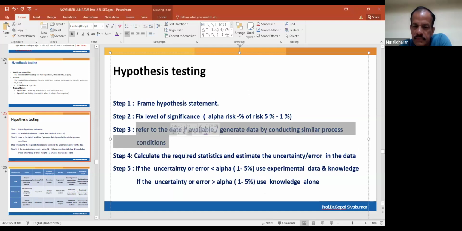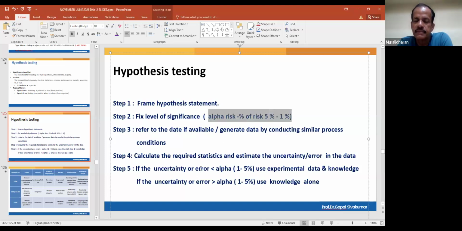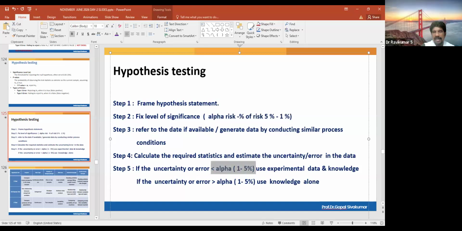If the data contains error, then whether the decision which you make will be correct or not, it will influence the decision which you make. Right? So we are fixing the percentage of error to be accepted here. The error percentage which you are ready to accept must be between 1 to 5%. It's clear. So if the error percentage is less than 5%, use the data and decide the root cause.